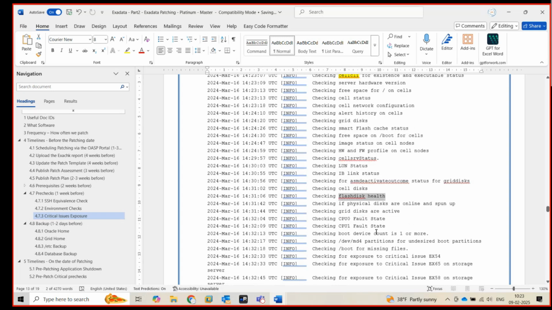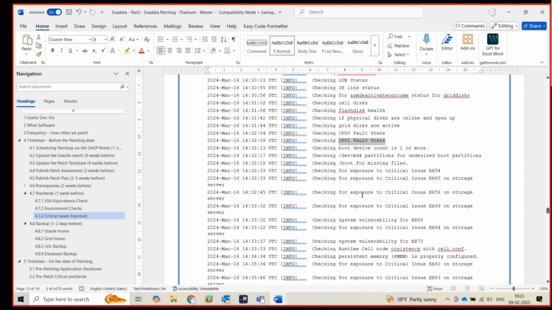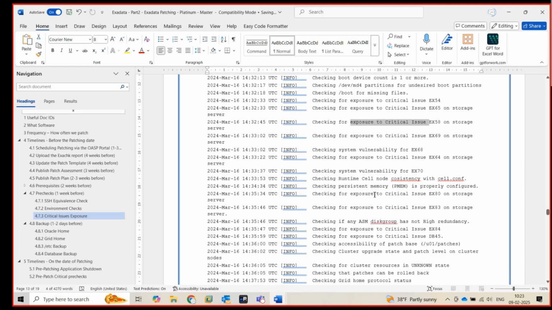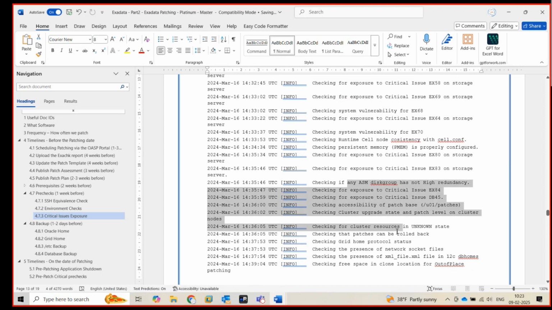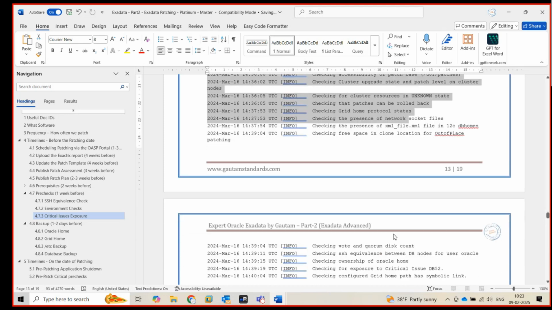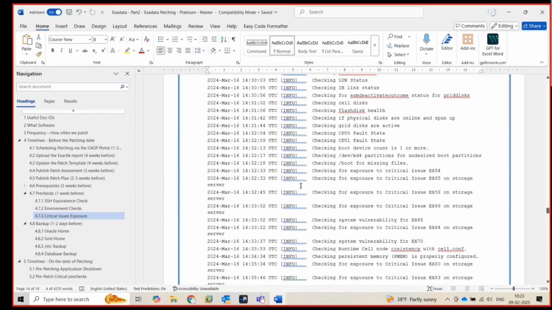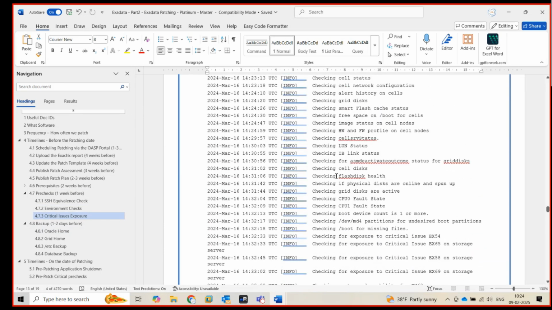Please fix them before proceeding with the patching. Flash disk health and CPU count, CPU fault states, right? Oracle will check everything at all levels: operating system level, hardware level, whether utilities are available or not, everything. Symlinks are available or not. All these are pre-checks. All these pre-checks must succeed to proceed with the patching on the patching day.